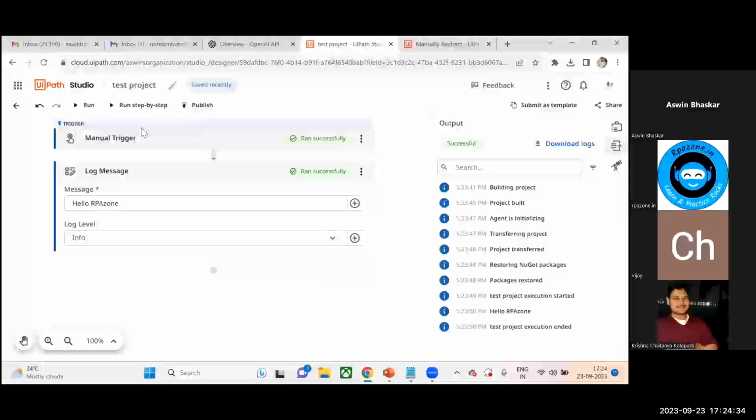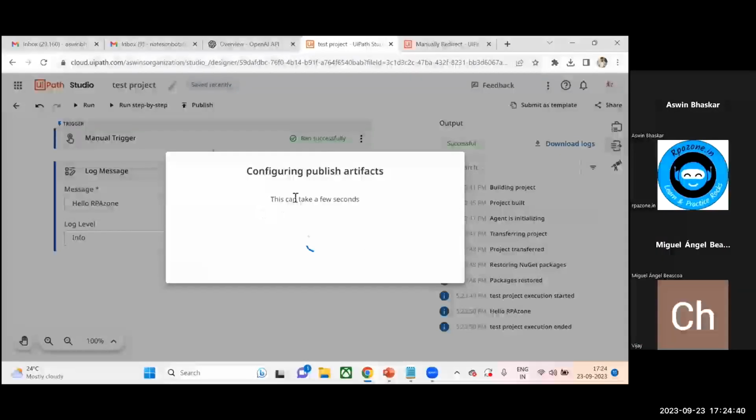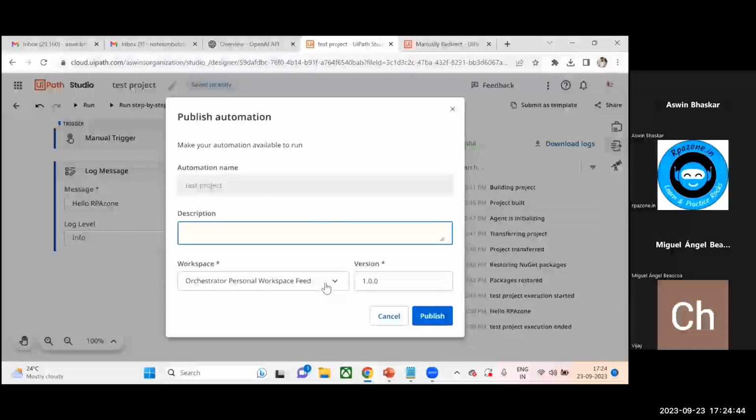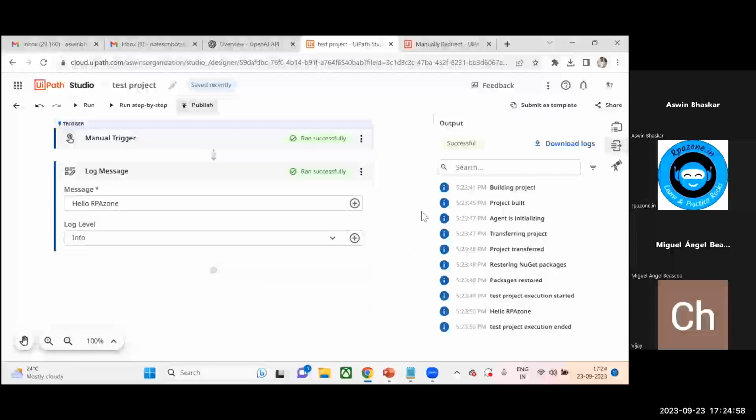And if you want to publish your project to Orchestrator, you can just click on publish. It will ask in which folder you need to publish. Currently I have my personal workspace only, so it is asking for that. We just need to click on publish, and it will be directly published to your Orchestrator.